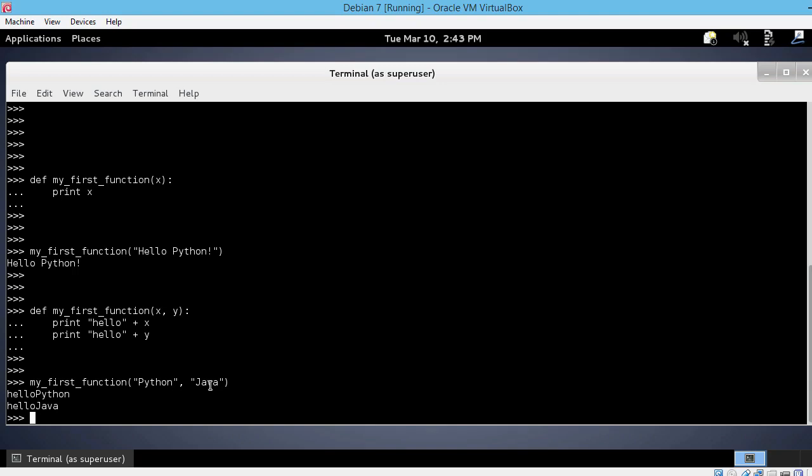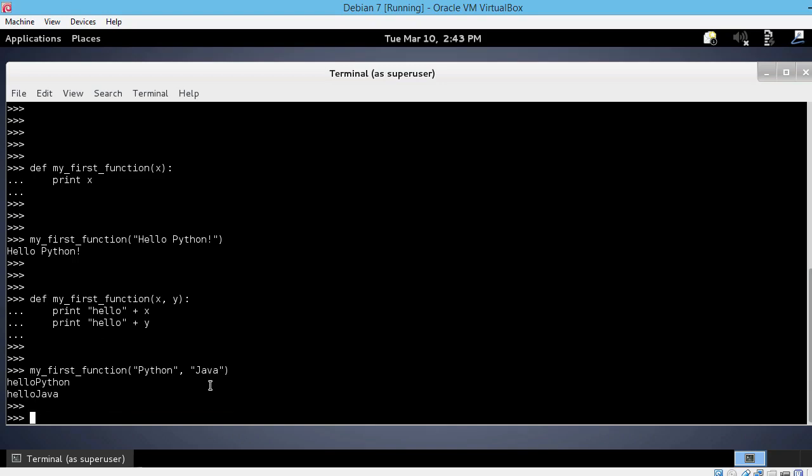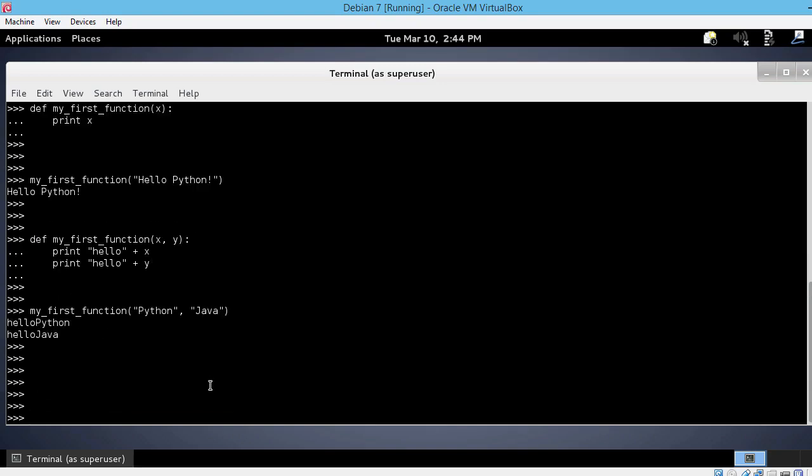We will discuss arguments in more detail in the following lecture. Now we are going to touch another topic, that is the return statement. This statement is used to exit a function and return something when the function is called. So let's delete the print statements inside our function and see how the return statement works.